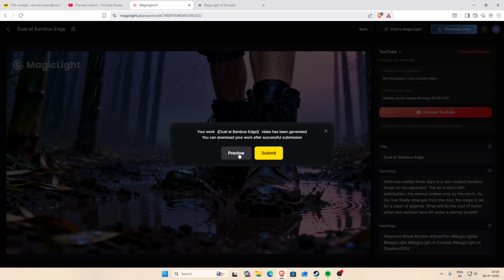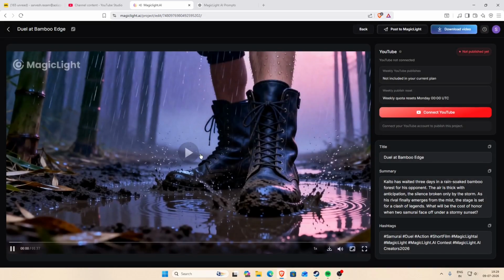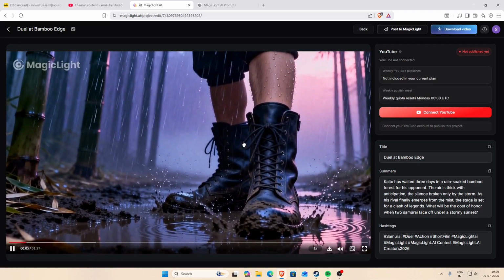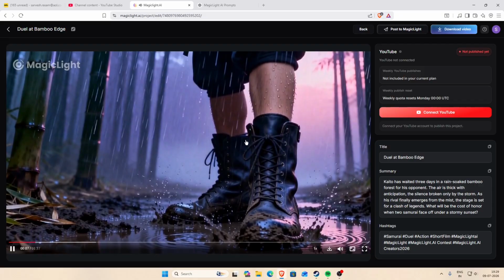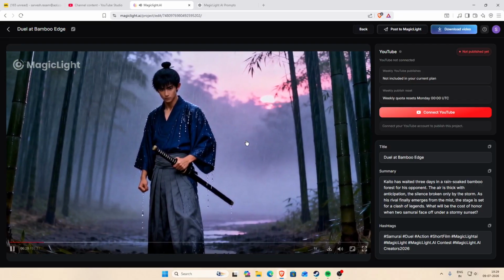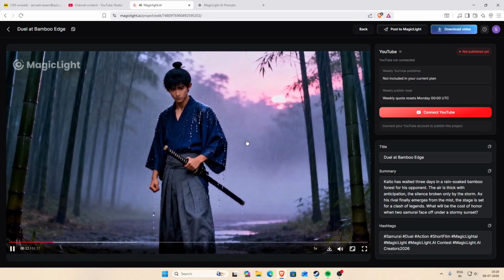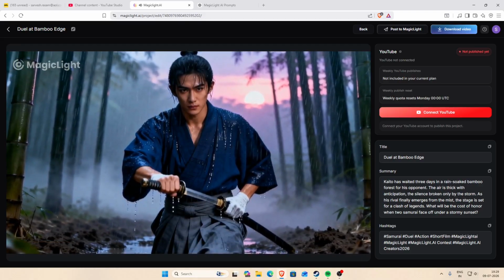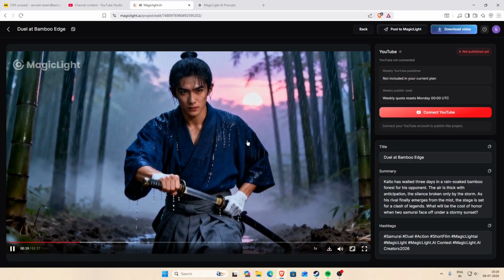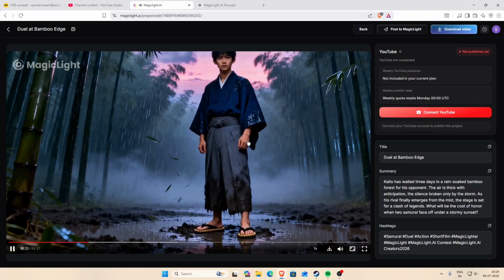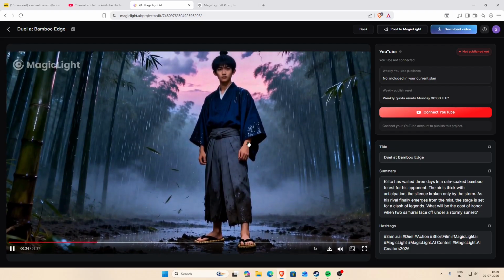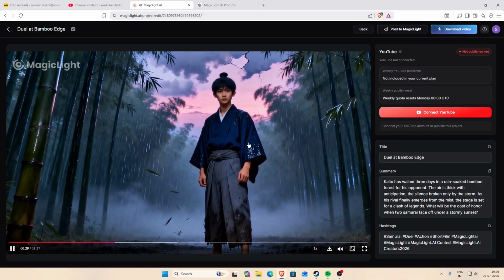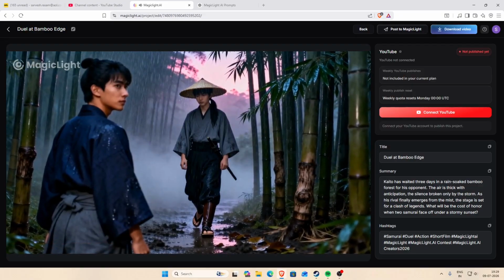Let's click on preview. Kaito's worn leather boots sink deep into the cold, clinging mud at the misty edge of an ancient bamboo forest. Heavy sunset rain soaks straight through his cotton robes, chilling his bones, while his hand stays clamped tight around the hilt of his katana. He has waited 3 full days here for his opponent. A jagged bolt of lightning tears across the dark pink sunset sky. Low thunder rumbles through the dense bamboo stalks, shaking wet leaves loose into the rain.